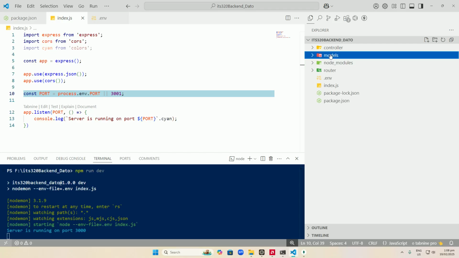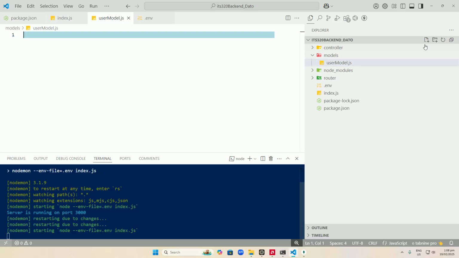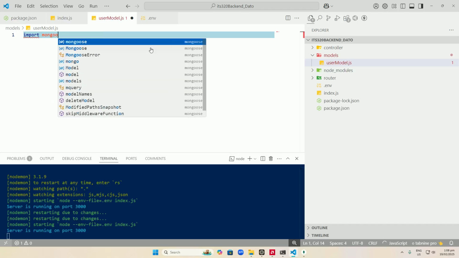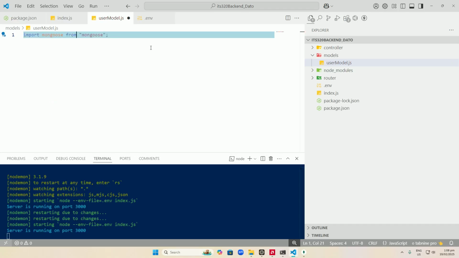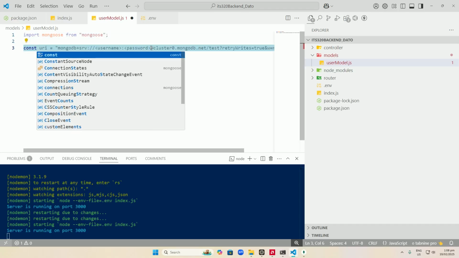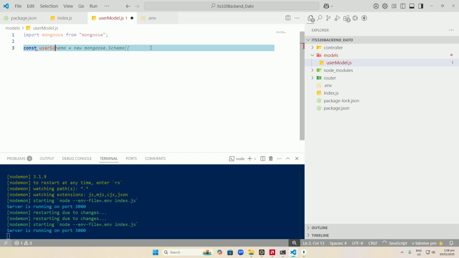So again, let's make our models first. So what I want to make first is a user model, right? Because every application starts with users. So here we're just going to want to make a schema with our Mongoose ORM. So first thing you want to do on this file is to import mongoose from mongoose. And then we're going to declare our schema here, userSchema equals new mongoose.Schema.